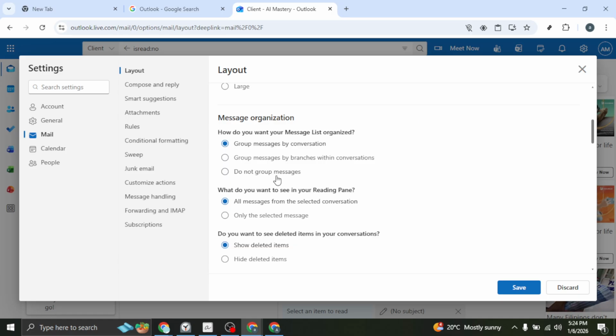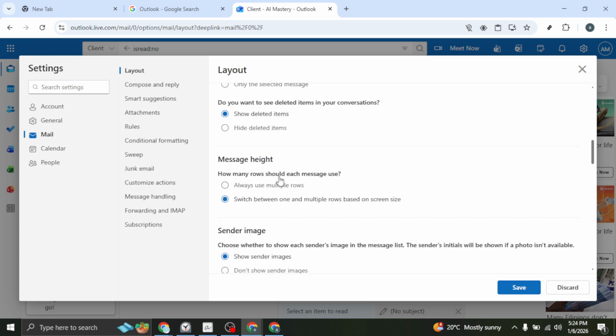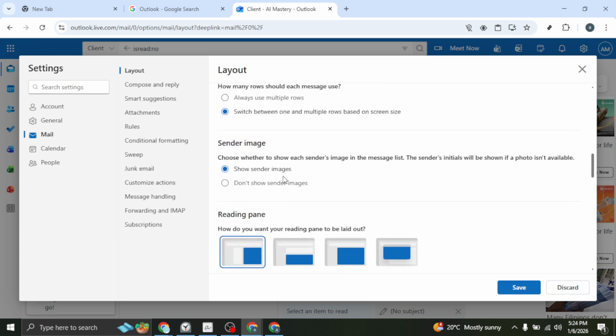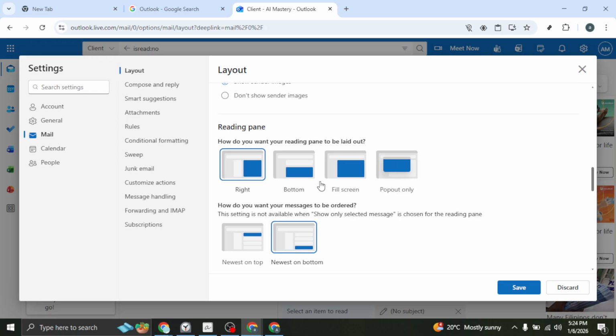Now, look at the reading pane options. Start with what you want to see in the reading pane, such as previews and other details that help you understand an email at a glance. Then choose how you want the reading pane to be laid out. You can place it at the bottom of the screen, fill the screen for a distraction-free view, or use pop-out only if you like reading messages in separate windows. If you work on a smaller display, the bottom or pop-out views can free up space. If you have a wide monitor, filling the screen often works best.